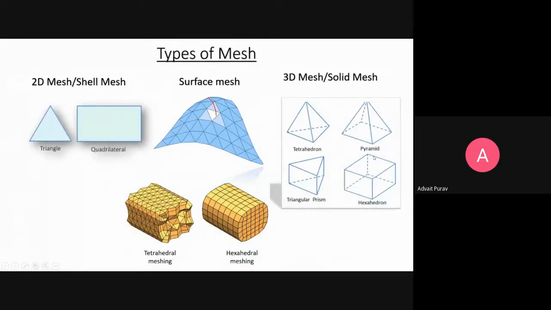So now the important types of mesh. This is with respect to simulation, what we do in ANSYS or in other kinds of FEA software like SolidWorks Plastics or SolidWorks Simulation. In that, you come across these terms: what is shell mesh, surface mesh, solid mesh? So what are these exactly?